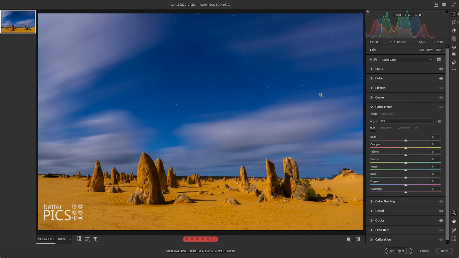Today we're going to have a look at the color mixer panel or tab, depending on what you describe it with, within Adobe Camera Raw. And the beauty of the color mixer tab is it basically allows you to adjust with quite a level of detail and control various colors within Adobe Camera Raw. So let's get into it.